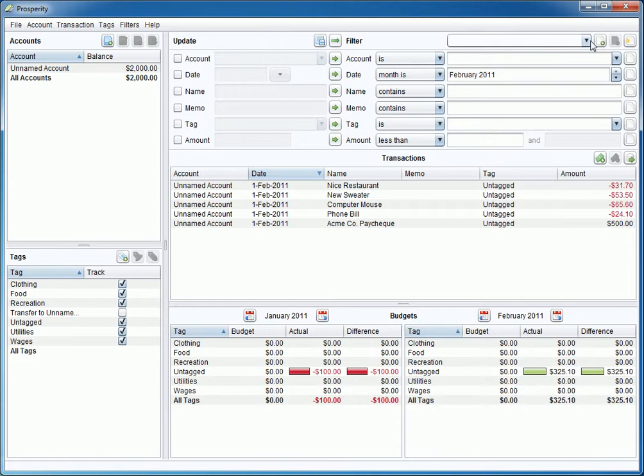So if we look in the filtering section, you can basically read this filter from top to bottom. And what it's saying is the only transactions that are going to appear in the transactions area below are ones that fall through this filter. So our account, we don't have anything set, so we're not demanding that the account be anything. However, the date, we have asked that the month be February 2011. So I'm only showing transactions which take place in February 2011.